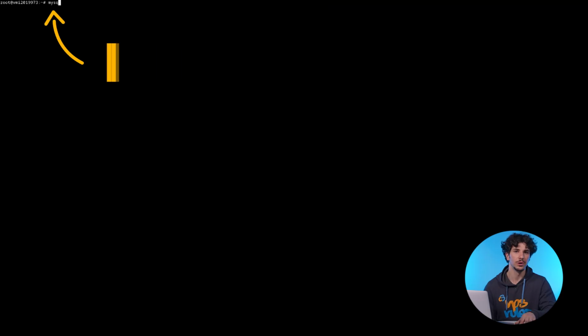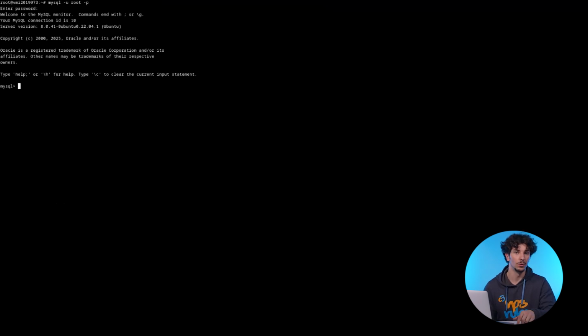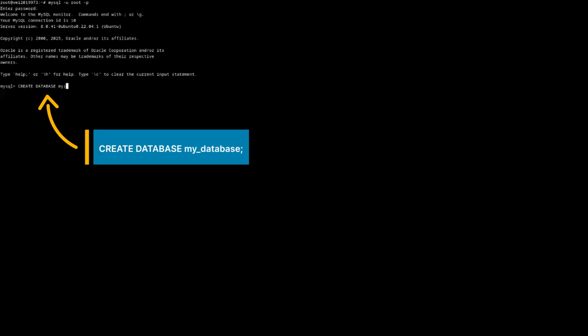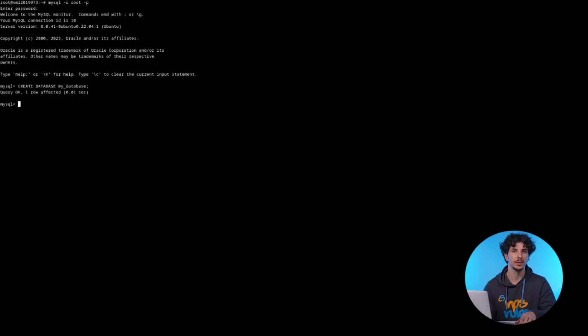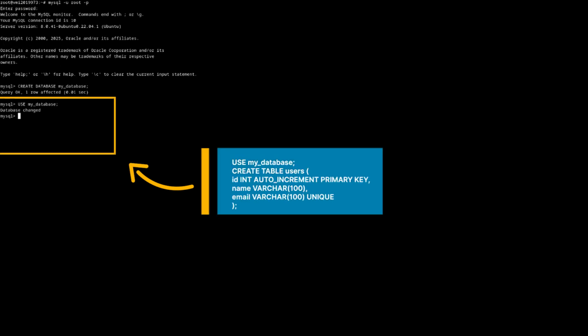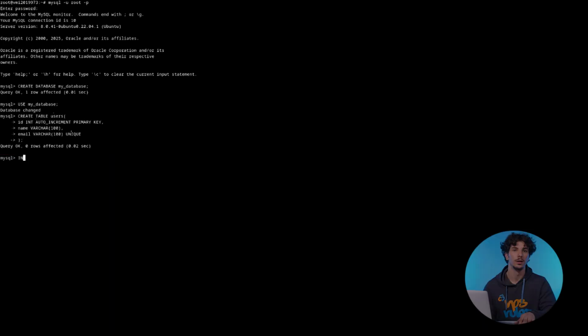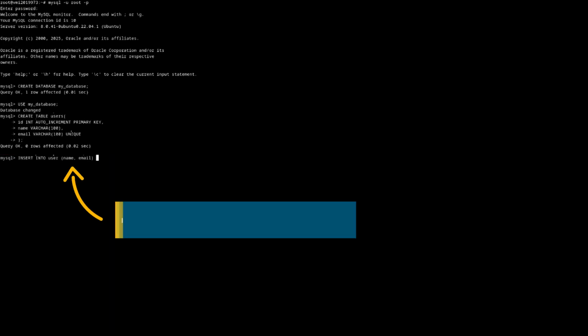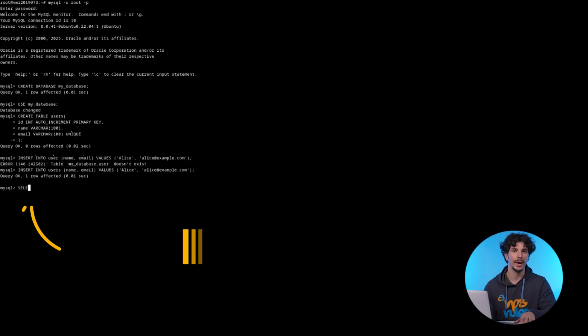Now, let's create a database and a table. Log into MySQL with this command. Create a database typing the command on the screen. And create a table doing this. Insert your data like this. And retrieve the data.